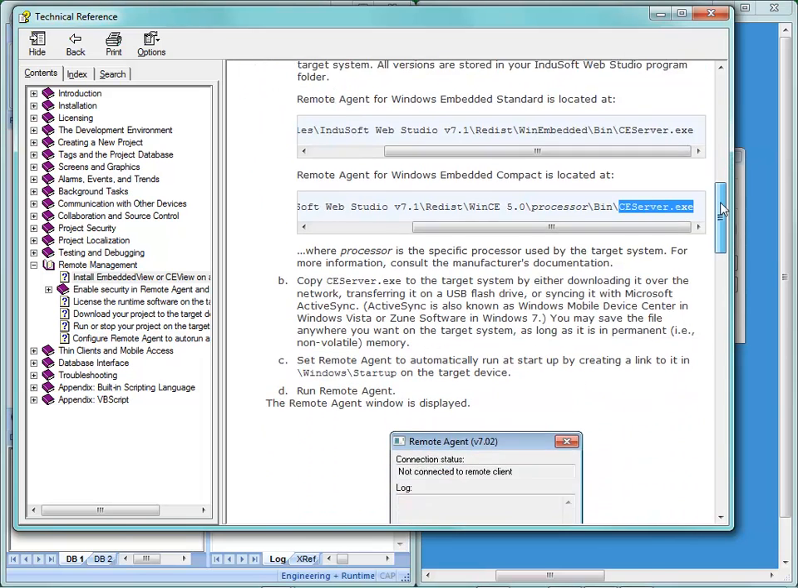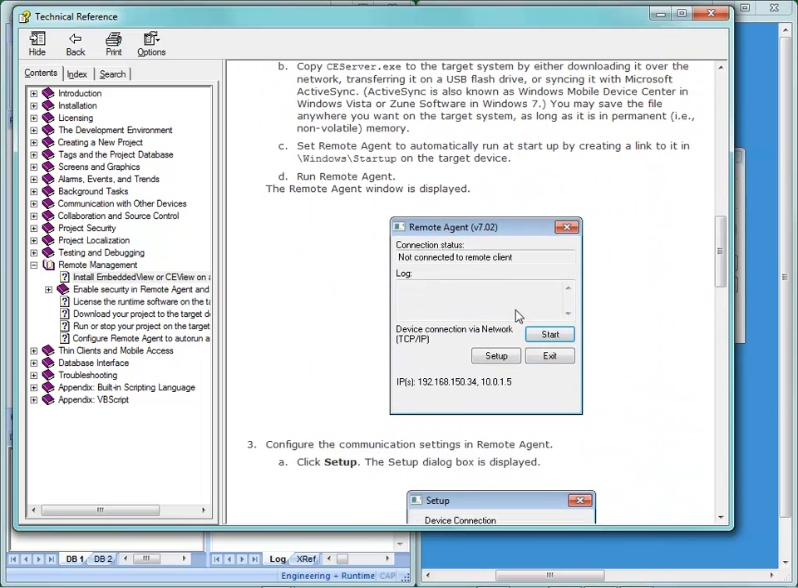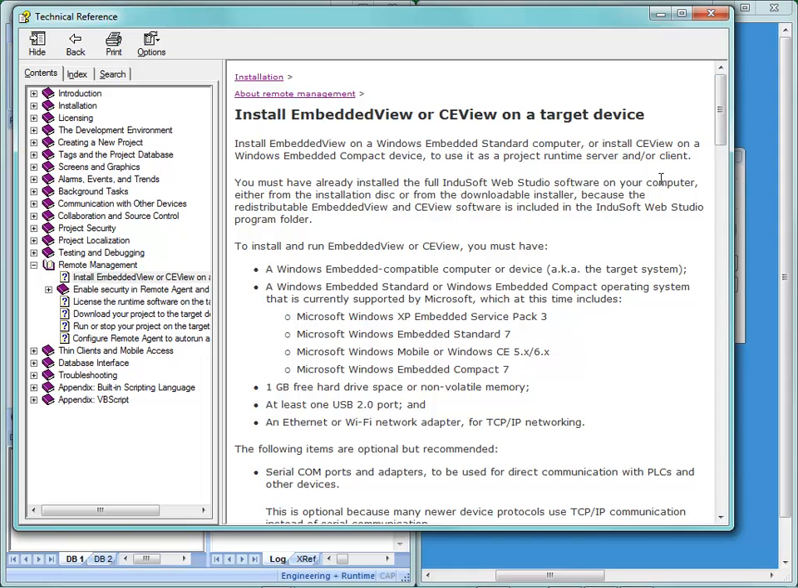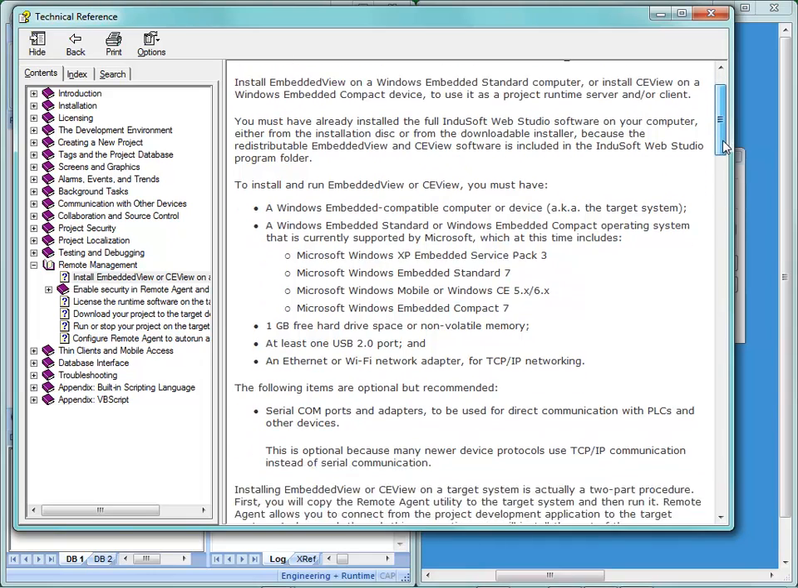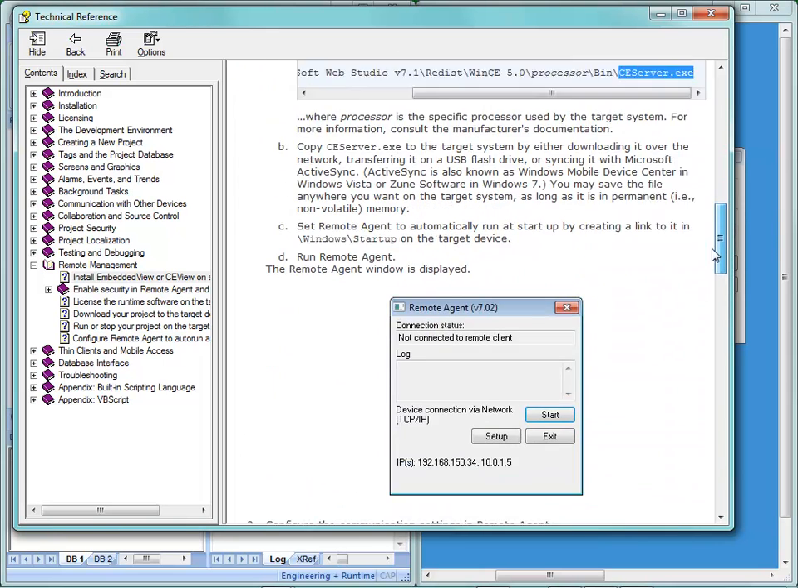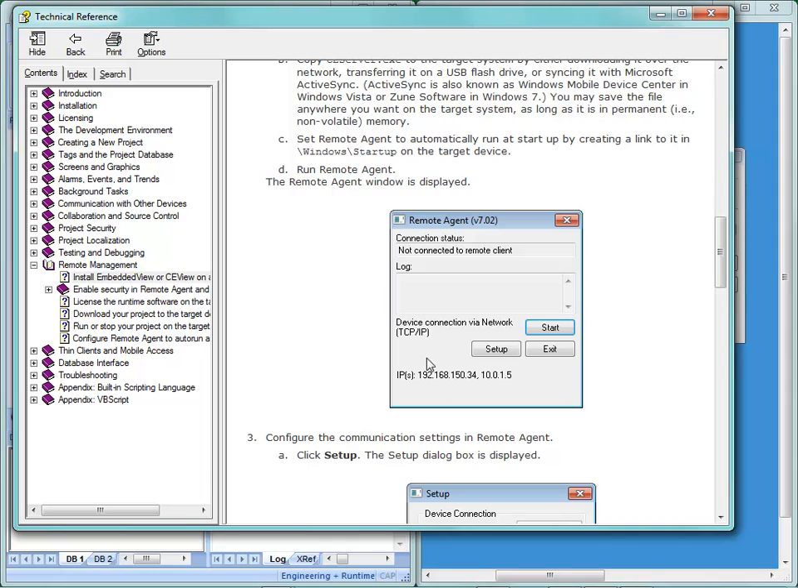Once you've got that installed and running, there is a chance that you won't actually have to install embedded view or CE view. If you're working with an Indusoft partner, there's a chance that they already have Indusoft installed on the particular device that you're using. But if you have to manually install it, here are the steps to do that. So once you have Remote Agent up and running, let me now get out of the help system and show you how to do that.